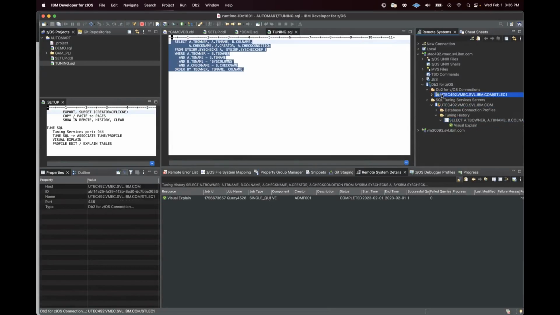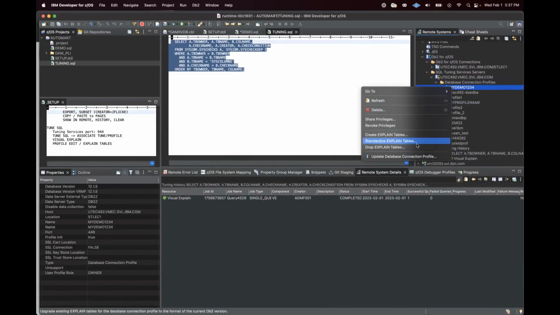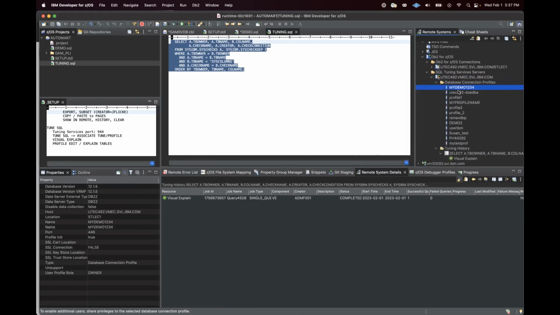Under the Db2 system, you can see here my Db2 connection and my tuning server profile connection. You can also view the profiles that exist on this connection, and from here, you can also drop or recreate or standardize the explain tables. Standardize will upgrade them to the latest schemas. You can also re-upload credentials if they've changed or delete them, as well as share permissions if you wanted to share a profile with multiple people.